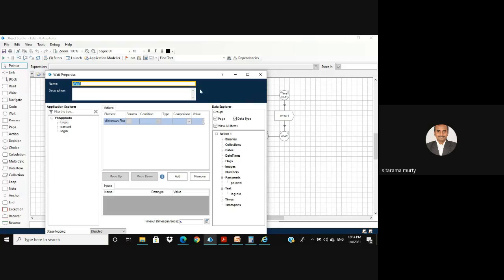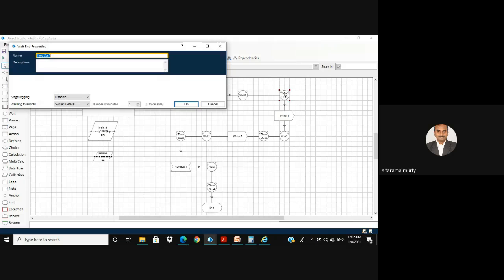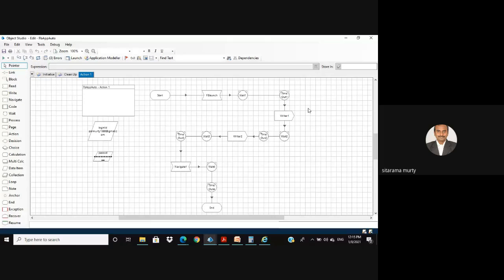In the wait stage, we will ask this to wait for some time. It will be taken as 0 to 5 minutes. We are not worried about that. Just leave it as default. How much time it has to wait, we need not worry about that. Okay, leave it as default.